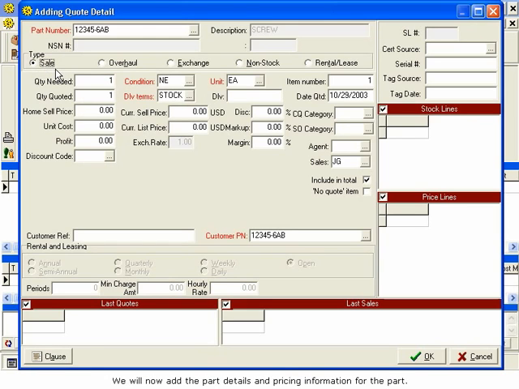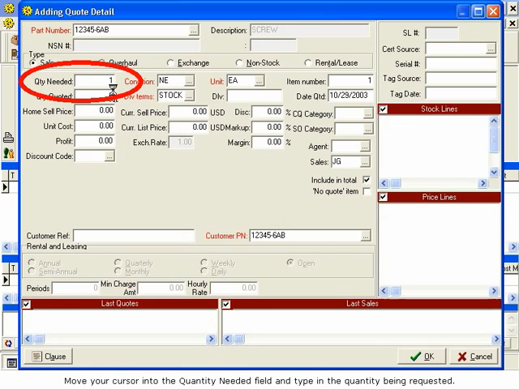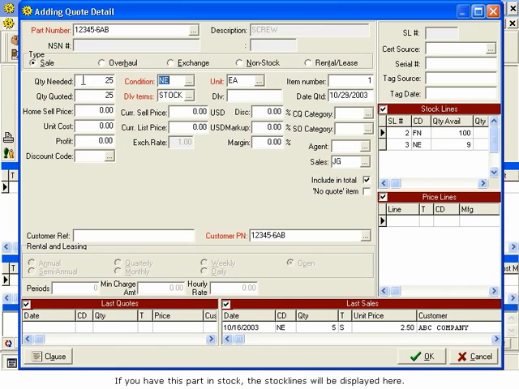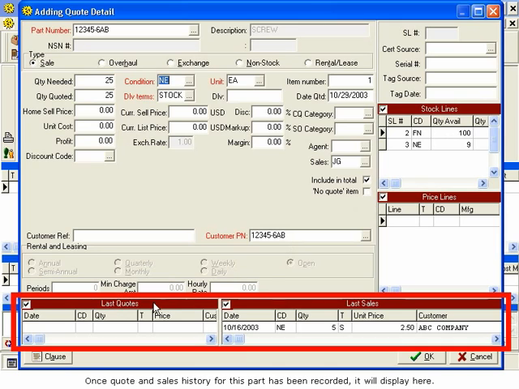We will now add the part details and pricing information for the part. Move your cursor into the Quantity Needed field and type in the quantity being requested. If you have this part in stock, the stock lines will be displayed here. Once quote and sales history for this part has been recorded, it will display here.